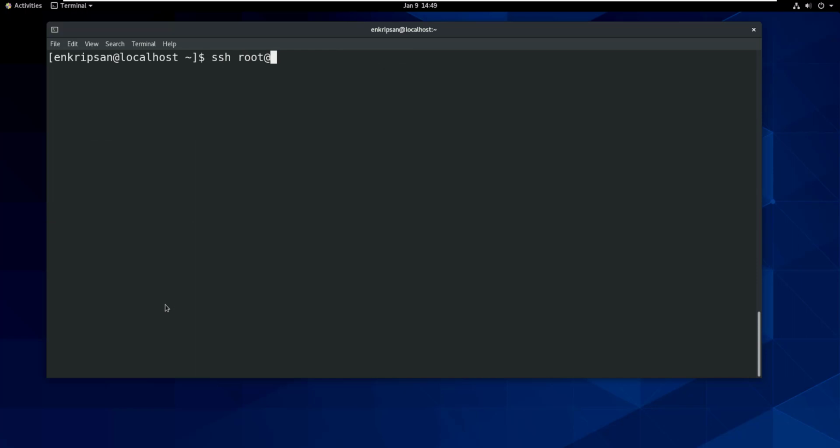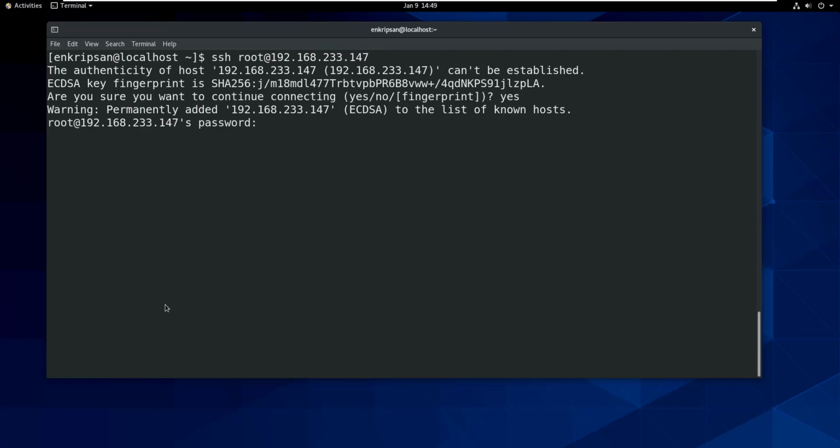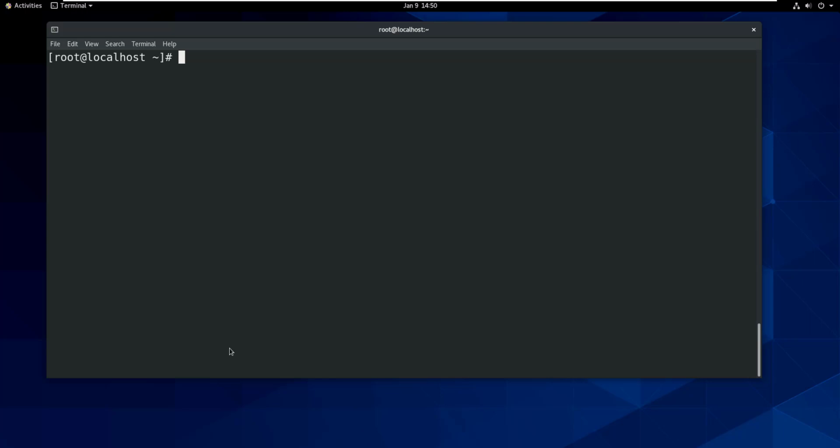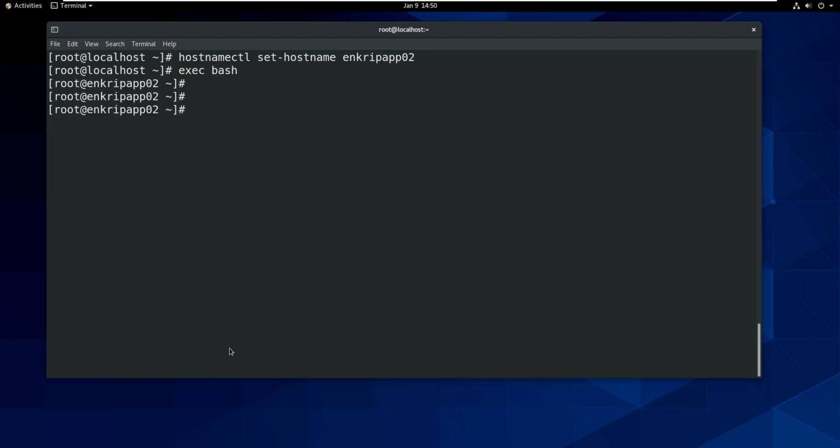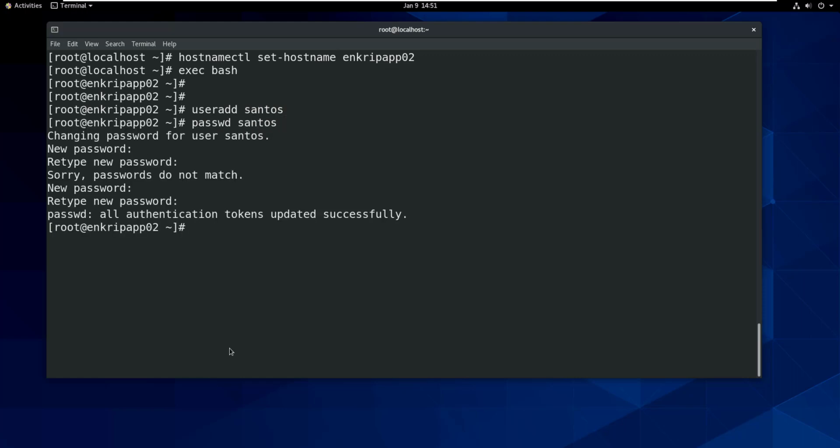Likewise, SSH to encryptapp02. Verify the IP address. Set the hostname as encryptapp02 and then type exec space bash to get the command executed. Then add the user CentOS. Configure the password to the user and verify.